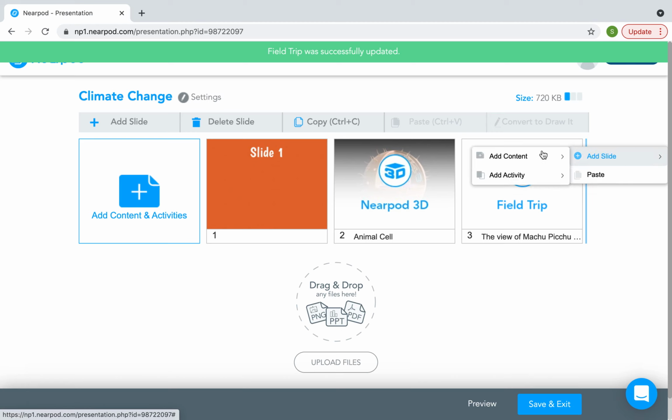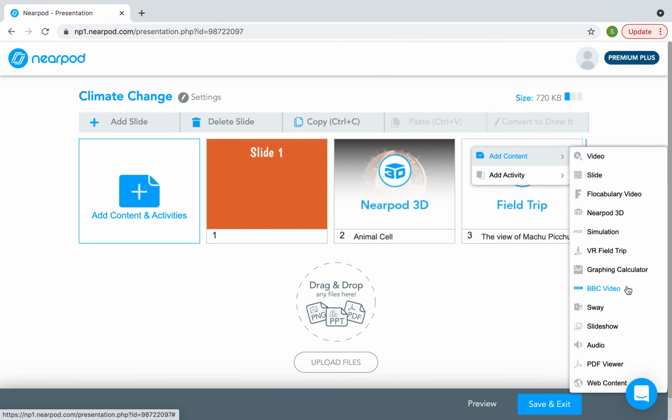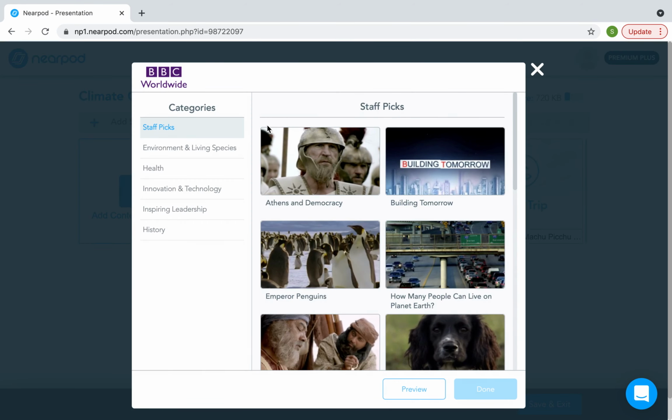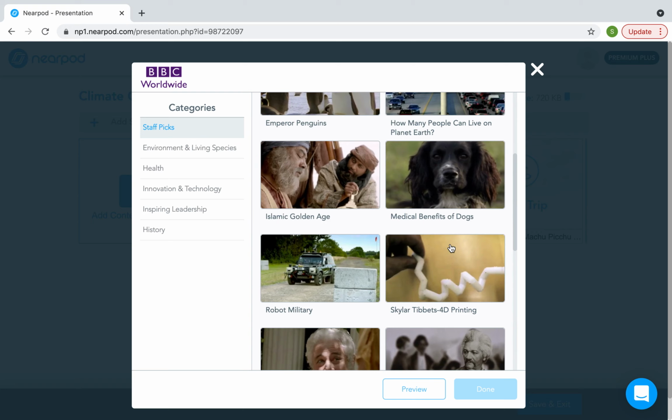Next, you can add a Desmos, which is a graphing calculator. It's a digital graphing calculator tool, which is great for math. You can add a BBC video. So if you click add BBC video, again, they have all these here.